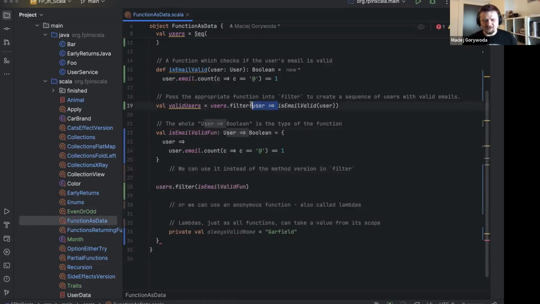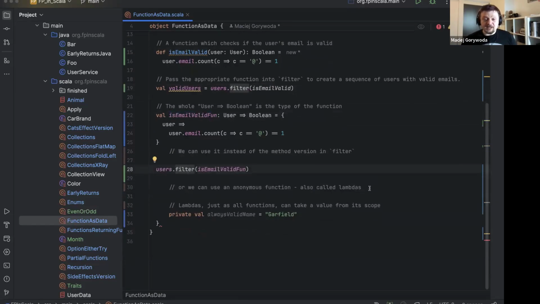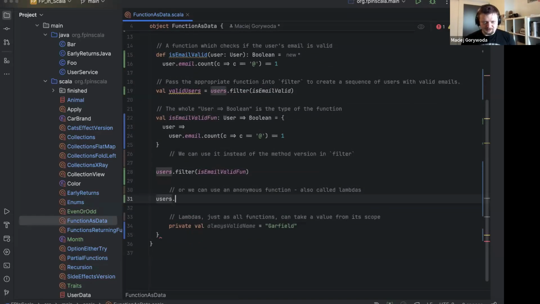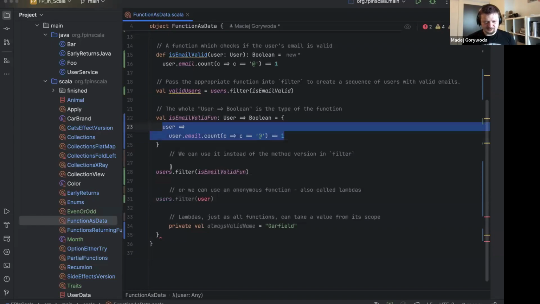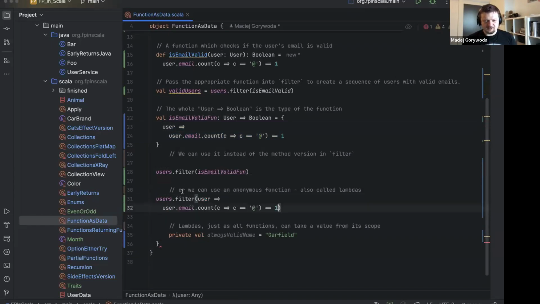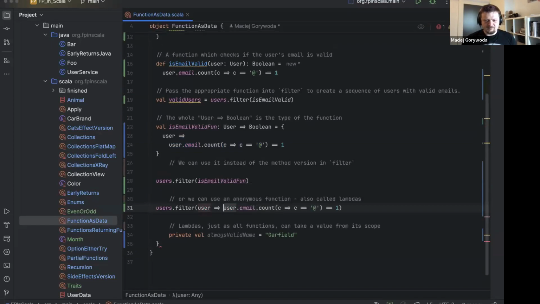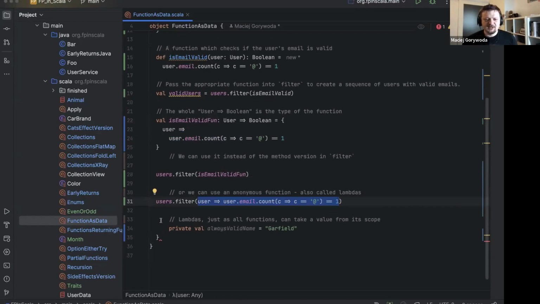And in fact, as the AI assistant already told me, it can also be like this. The name of the method isEmailValid is already a reference, and this is equivalent to this value here that can also be passed to the filter. Or we can use an anonymous function, which is simply like inlining. As you can see here, I can take this and put it here, and this is also equivalent to both of those methods.